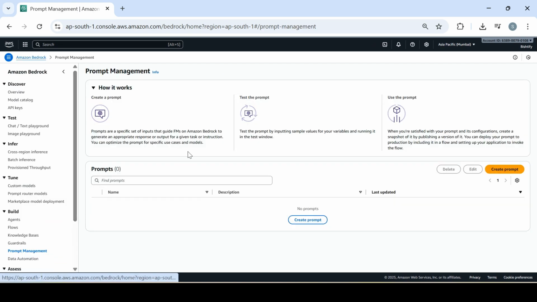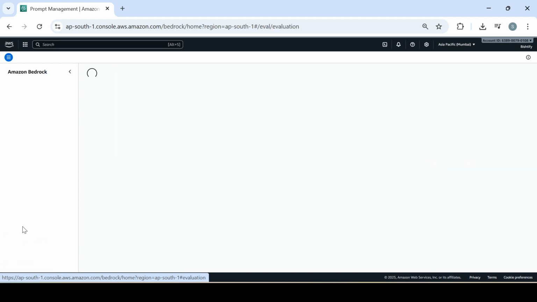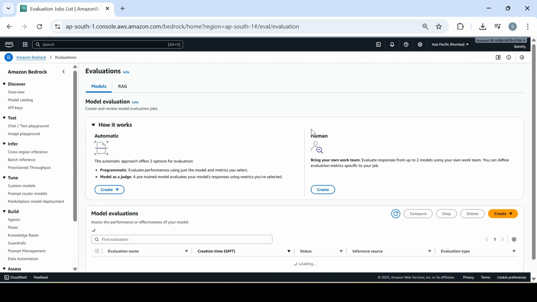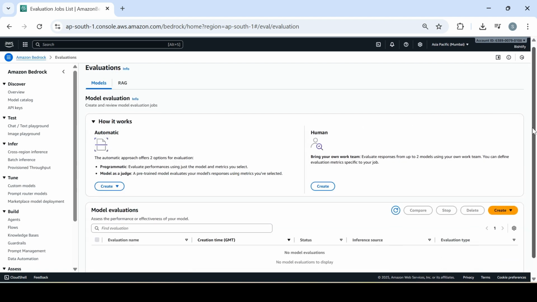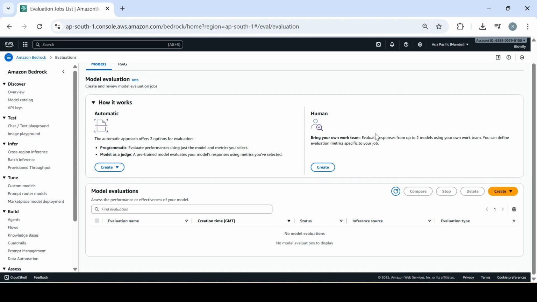Prompt management, you define what you would like to get or what you don't. Suppose you would like to avoid something really abusive, you can simply do the prompt engineering towards it. Evaluation, at last, is nothing but once your model is built, you define the evaluation metrics here to measure the performance or the effectiveness of that particular model.